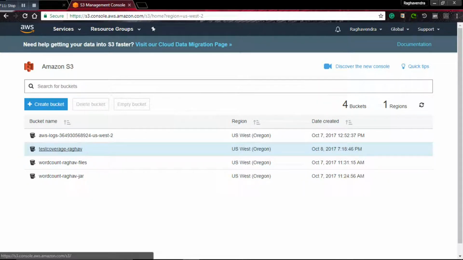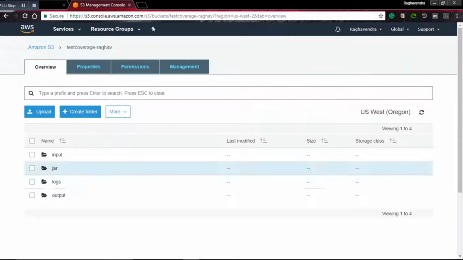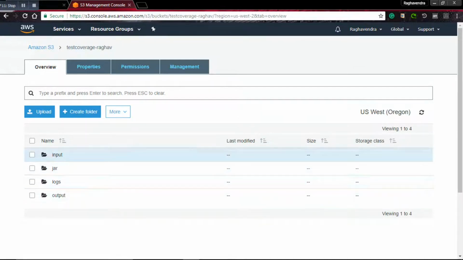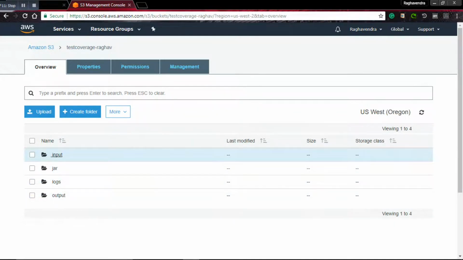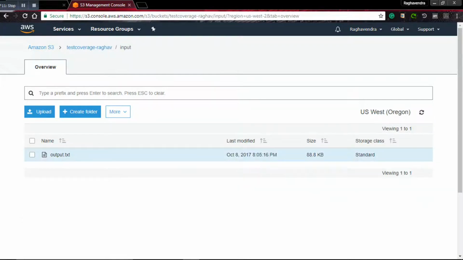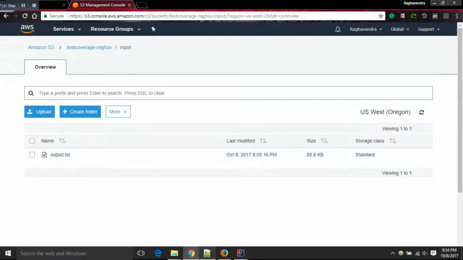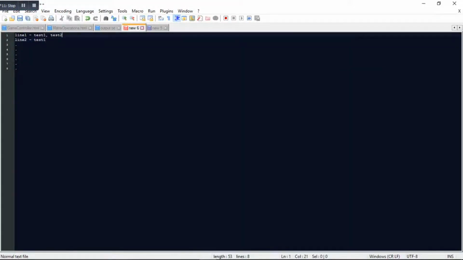We can go inside, and here we have many folders. We can create any number of folders for specific use. I have specifically created 4 folders: input, jar, output and logs. Inside the input folder we place the input files that we are feeding to this MapReduce job. In our case it is the output text file, which is nothing but this one. I have placed this file in the input folder.